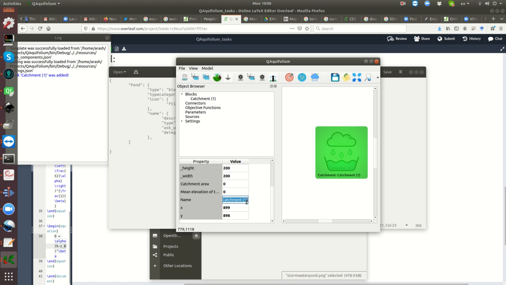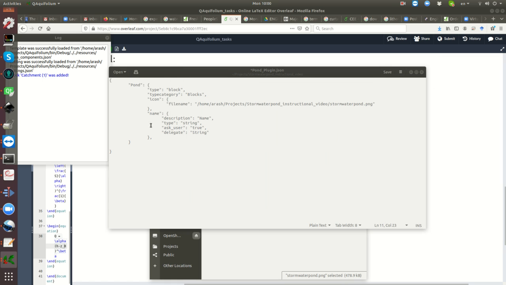So let's say I'm going to call this, for example, my catchment in this case, and so the name now is changed to my catchment, and if I click here, you'll see that the name is changed to my catchment. So that's about the name.